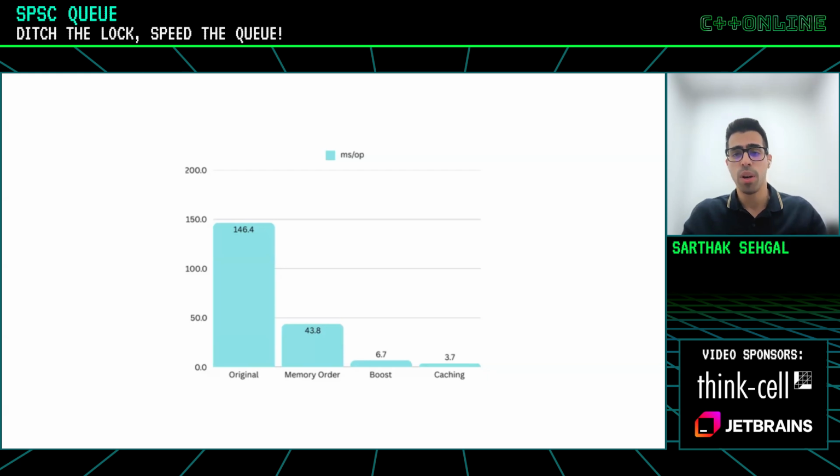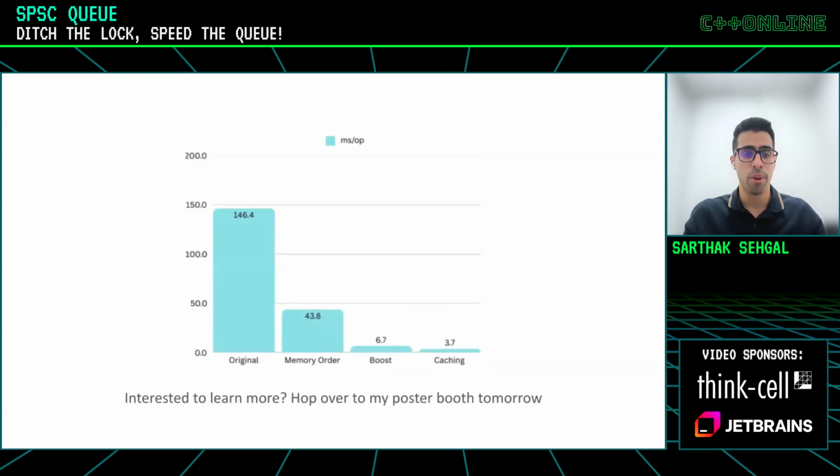than the Boost SPSC queue. I think I'm out of time, but if you're curious to learn more about this, hop over to my poster booth tomorrow, where I'll talk about further optimizations to the queue.